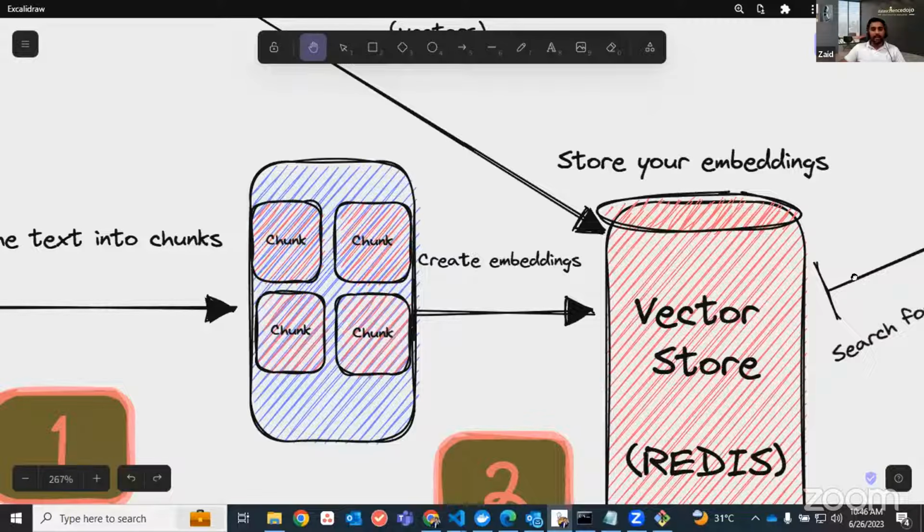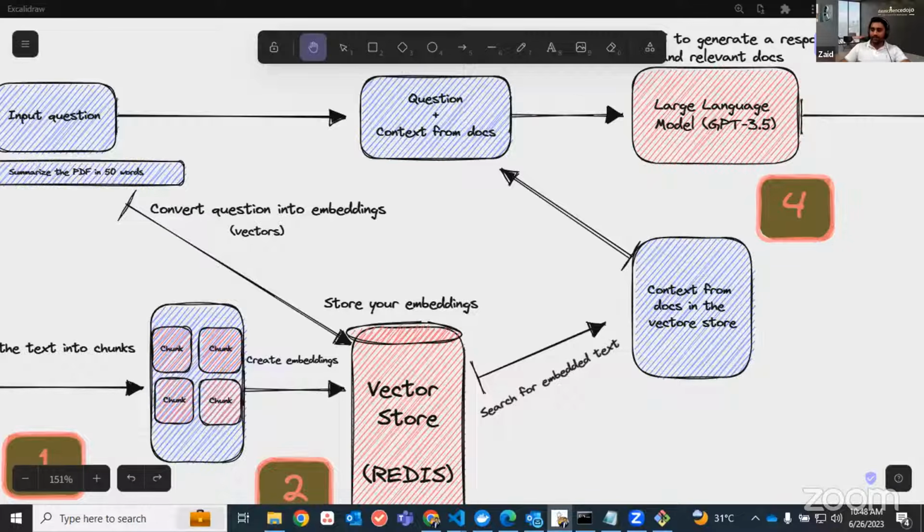Yes, we can add multiple PDFs as well. That is, again, I would say, another topic for another webinar. Instead of Redis, we can use different vector databases. There are multiple vector databases like ChromaDB, we have FAISS, and we have LlamaIndex as well. That is a very good question.